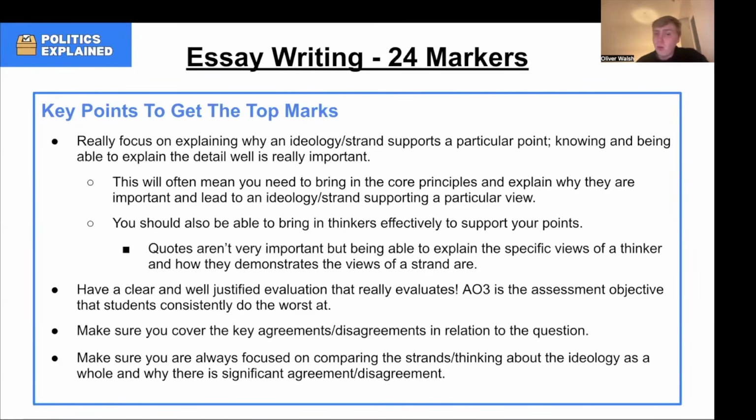You want a clear, well-justified evaluation that really evaluates. As I mentioned, AO3 is really difficult for political ideas questions. You want to cover some kind of key agreements and disagreements in relation to the question, and make sure you're focused on comparing the strands and thinking about the ideology as a whole and how they agree or disagree, and why there's significant agreement or disagreement. Make sure it's strand-led, not thinker-led.